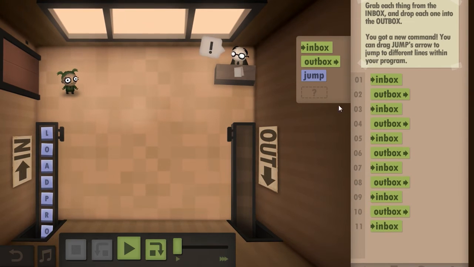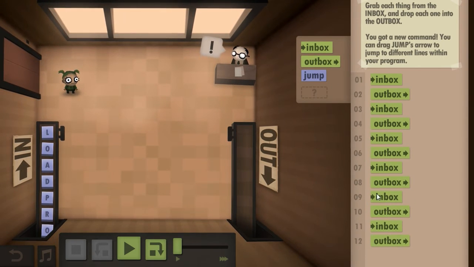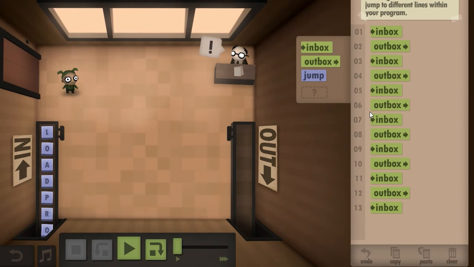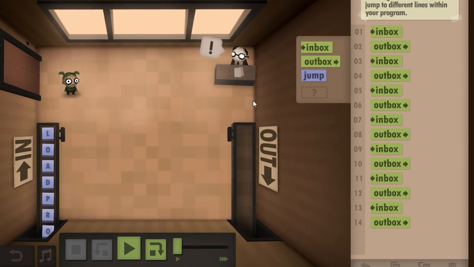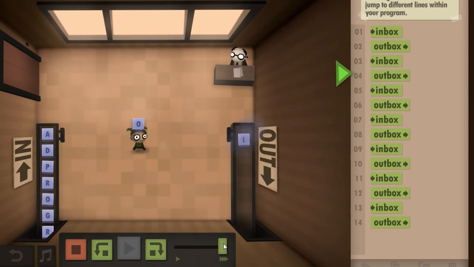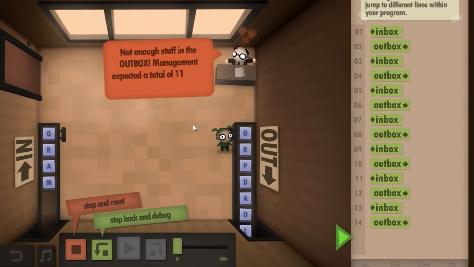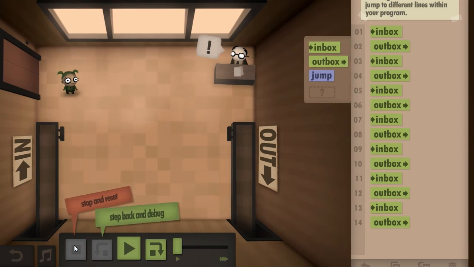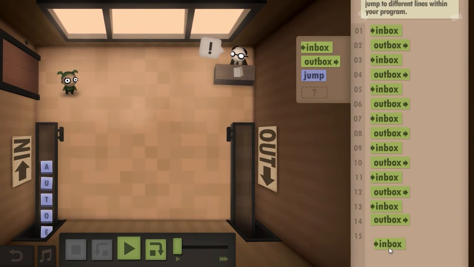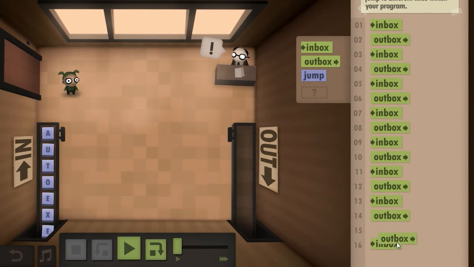So in order to do it faster, you would actually have to do it the same way that you do the first level, in spite of it giving you the extra command. So that's just gonna... Oh no, how many of them are there? Well, management expected 11 items. Okay, well I couldn't see until they came through. So I guess I could just keep doing this.